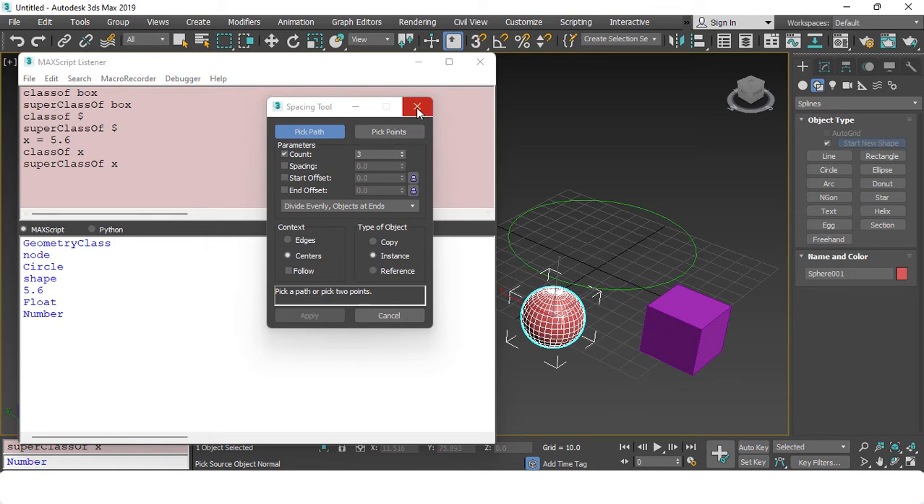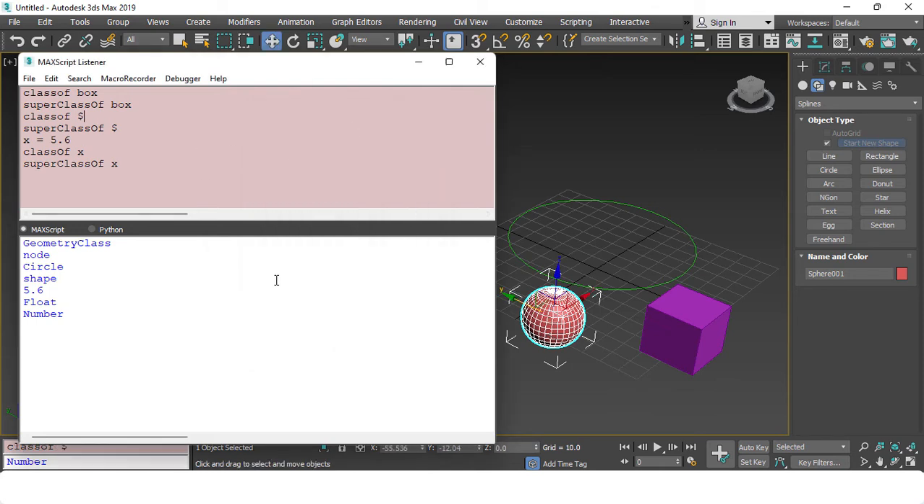So to find out what class a value or item belongs to, we use the classOf method with the name of the class itself, in this case box, or the selected object, or the name of the variable. To find the next highest class, you can use the superclass method.